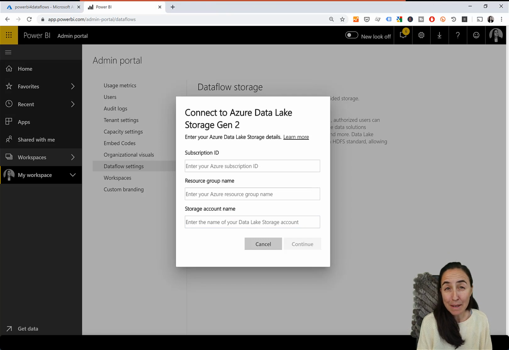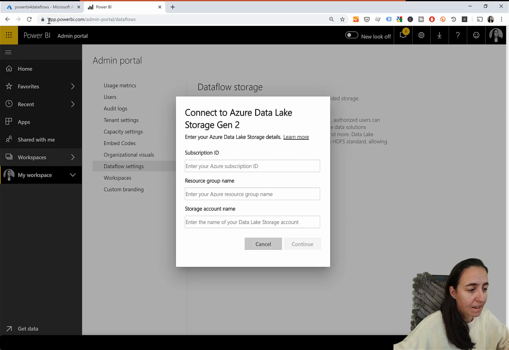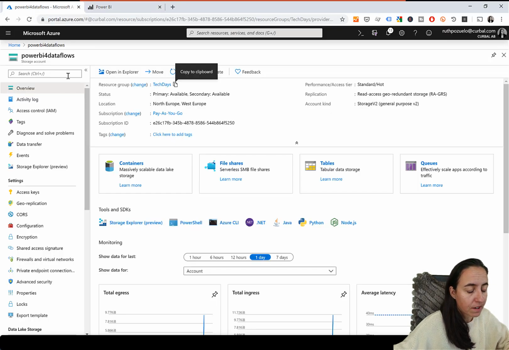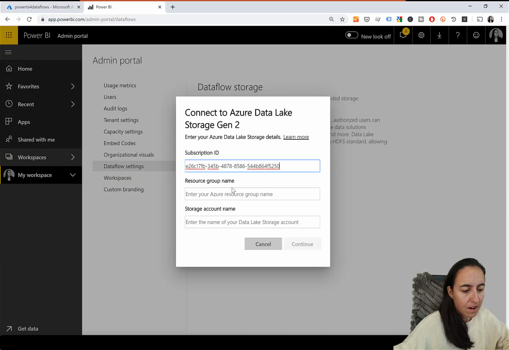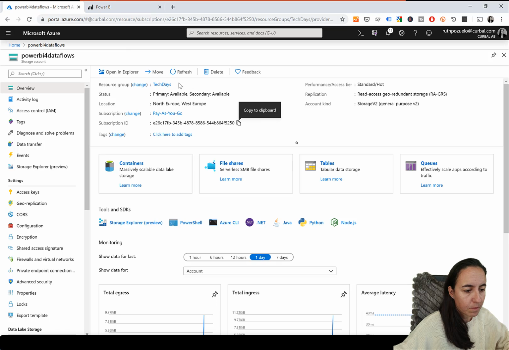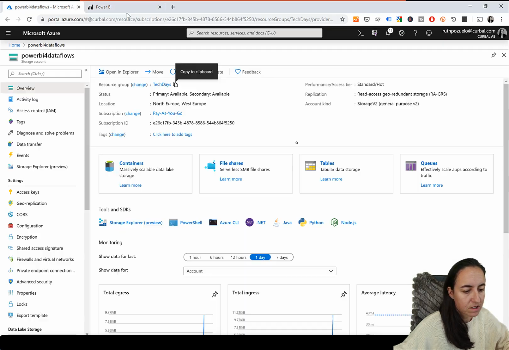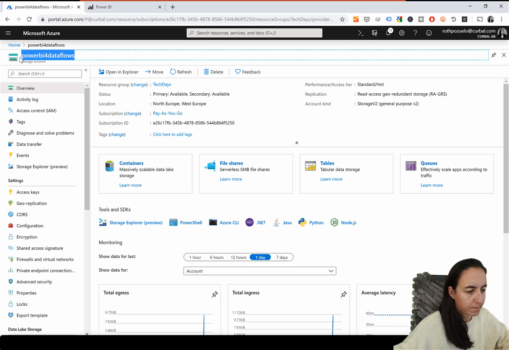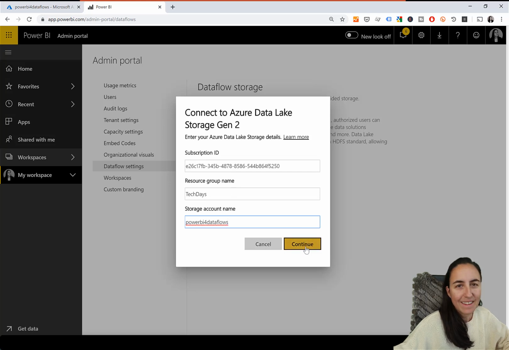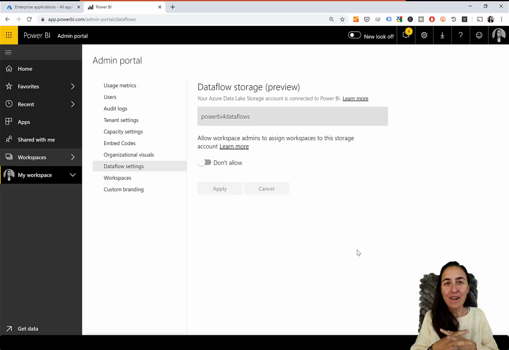Okay, so now some time has passed. Let's see if we can actually connect to this thing. Again, subscription ID, we go to our storage account. We have it here. Go in there. We put the resource name in there, and then the storage account name, which is this one. Go in there, and yeah. Okay, now continue. So as you can see, we are back in business.